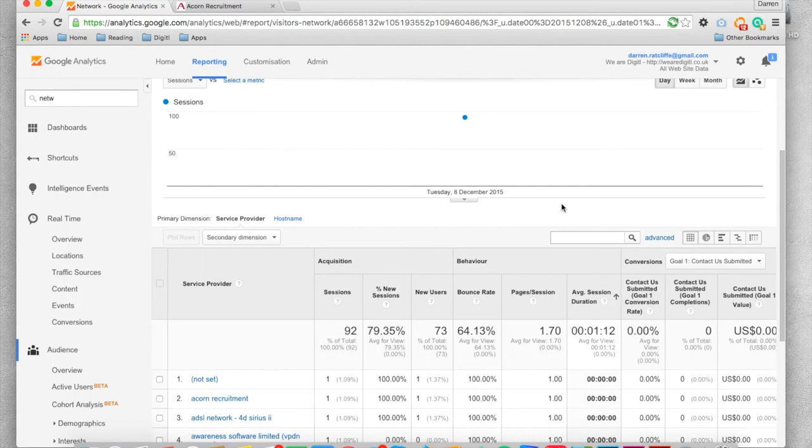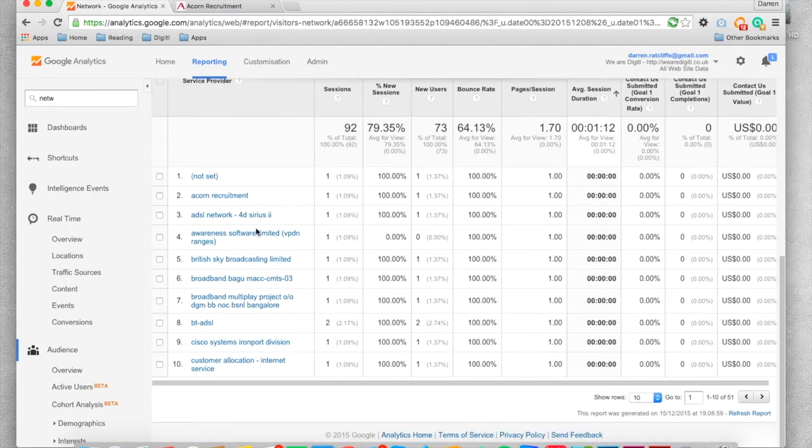If we scroll down the page, straight away you can start to see a list of the companies that are visiting us. Now, you will always have some people not set. We don't know where they've come from. And as we come down, you'll see things like ADSL Network, BSB, BT, Cisco Systems. Now, these are internet service providers. And because of the way I've got the report ordered, this is the proper low value traffic that we don't really care about.